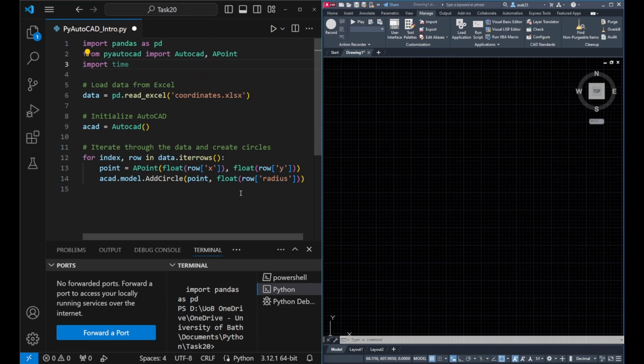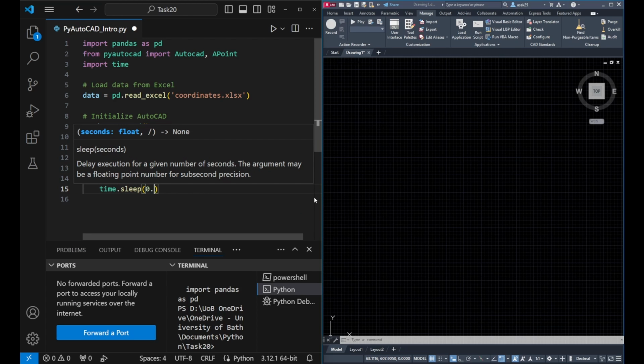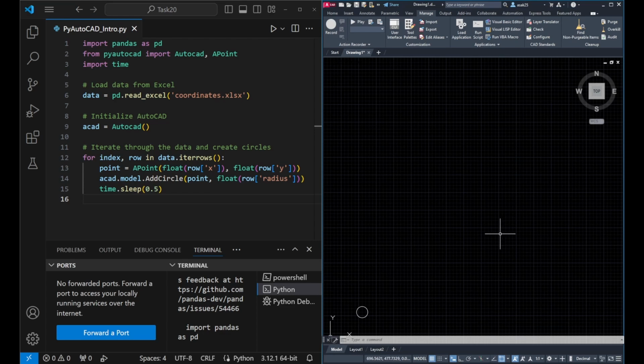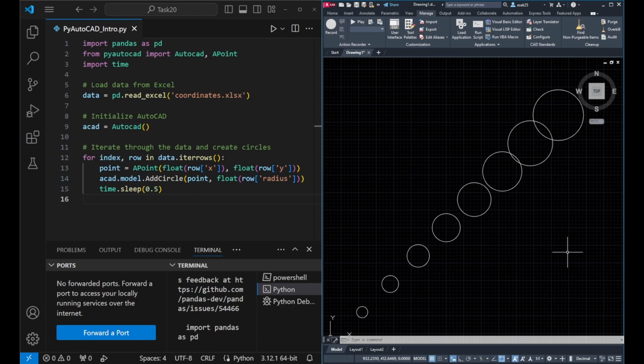If you add this line, import time, it will import the time library, then call the sleep function at the end of the loop, and let's delay the execution of each loop run by half a second. This will allow us to see the code running in slow motion and see how the code reads Excel line by line. That's a wrap on the basics of pyautocad.